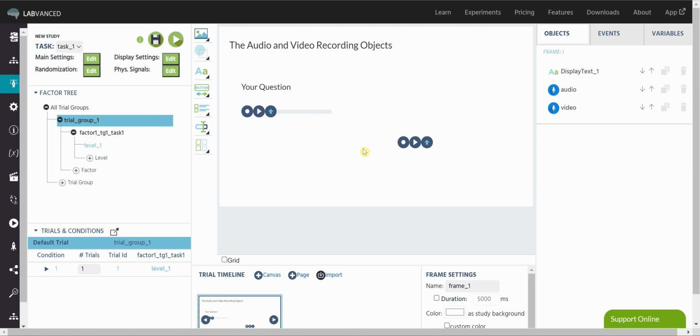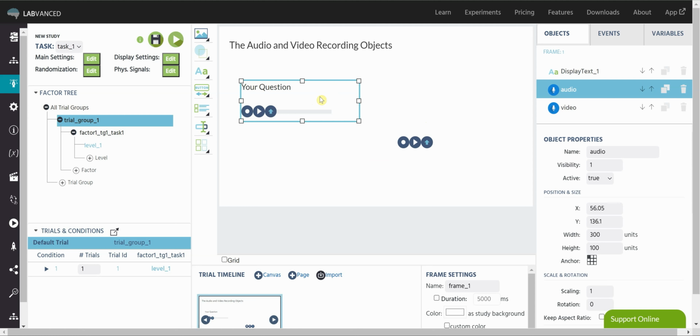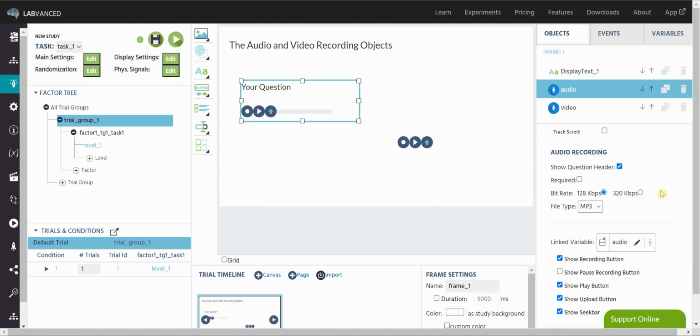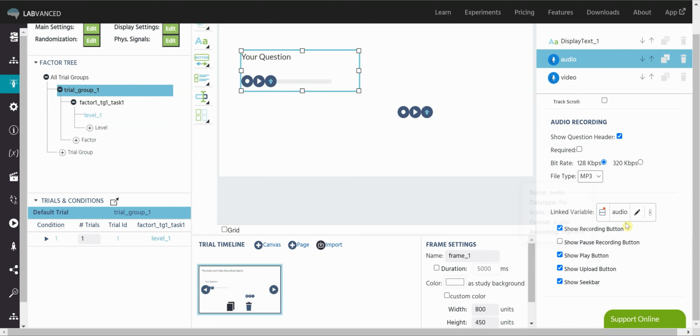So let me show you the event structure to get these elements to work. I'm going to focus on the audio object for these events, but just remember the video object works exactly the same way. So the first thing here is we're going to look at our object properties. Remember to scroll all the way down to get the special properties for this object, and let's take a look here. I can show or hide the question header, same as usual, required or not. You can change the bit rate of the recording, and you can change the file type. You can do MP3 or WAV. Then you see the linked variable where it's going to be saved. You can also choose to show or hide any of these buttons here.